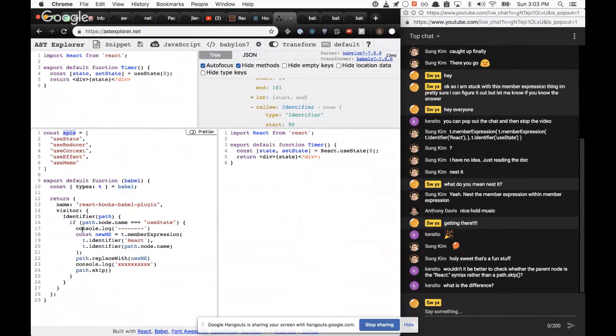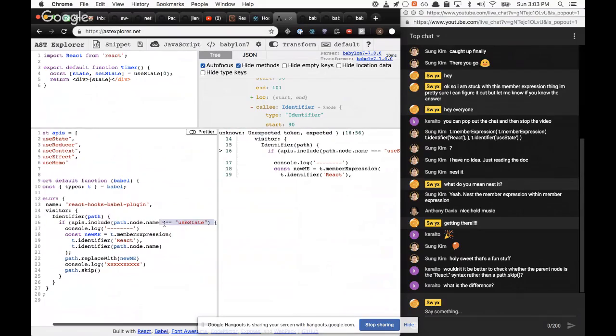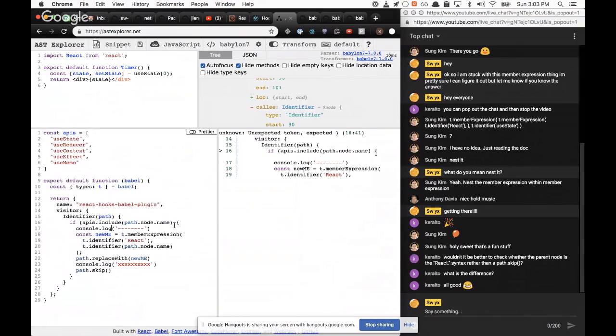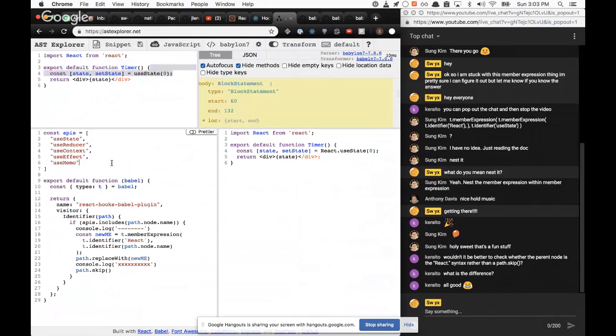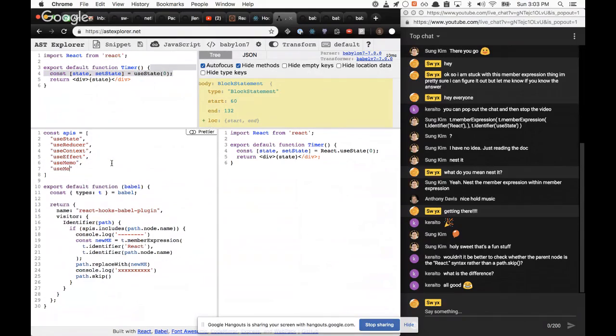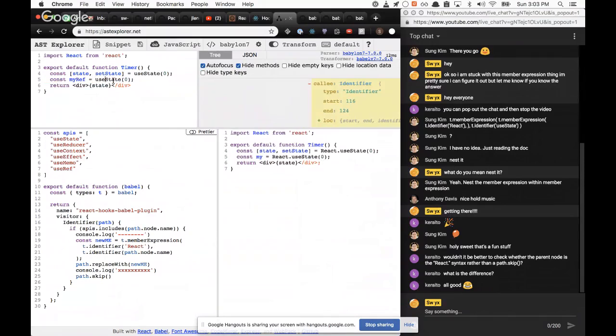Okay, and then APIs.includes. Yeah, I always typo that. Now this thing includes, so I can use ref as well, for example. So for example, if I started using ref here, my ref equals useRef, it would insert. Whoa. Huh? Why does it not insert any?